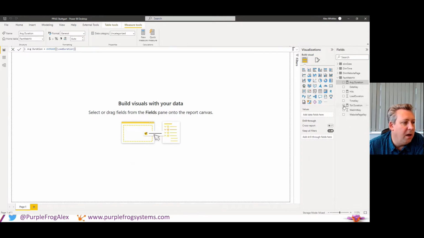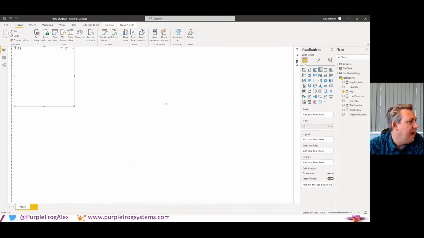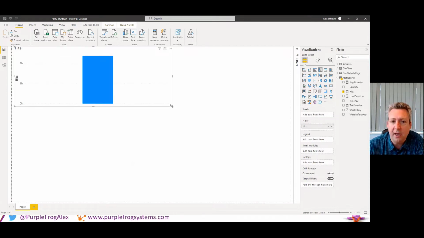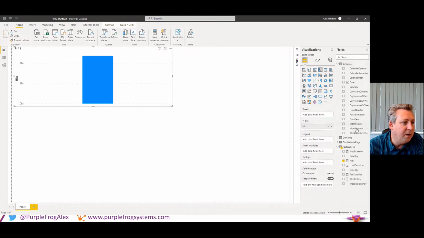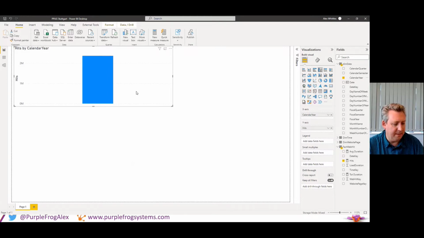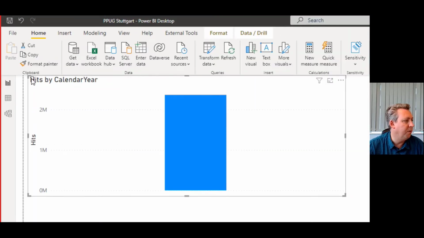So I can bring on the number of hits, and we can now see the spinner is running on the top. Why is that spinning? Well, because it's having to convert that into a SQL query, send it back down to the database, and then return the data. It wasn't too bad, actually. It was okay. Let's now break that down by the date dimension and bring it down by calendar year. And again, we've got our little spinner going on the top there.